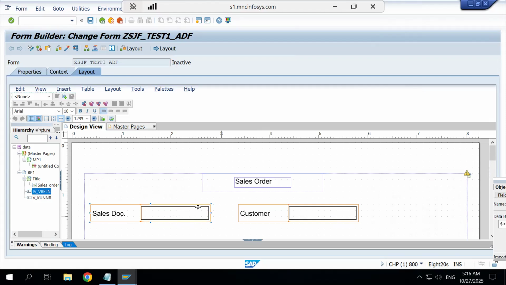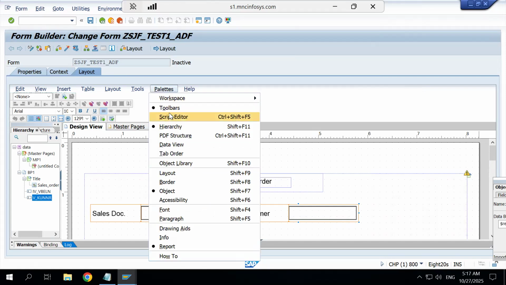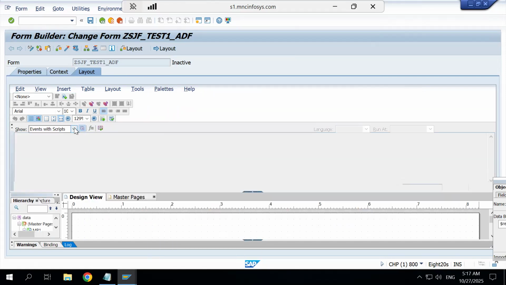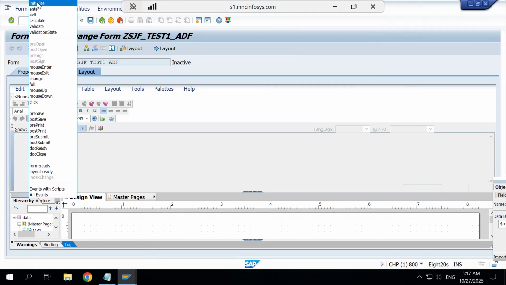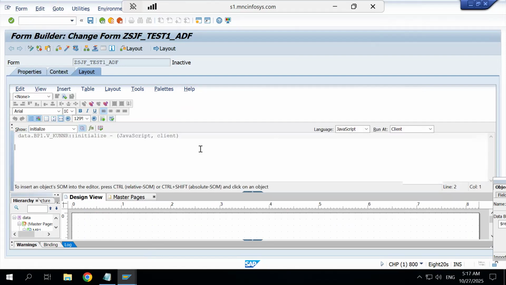So think in the real time way. The value is filled at runtime, not from the input parameter. While executing the program, the value is fetched for this one. Now for the customer, we have to write some logic. So for this one, we have to go for palettes, the script editor here, and the initializing part, the JavaScript here.